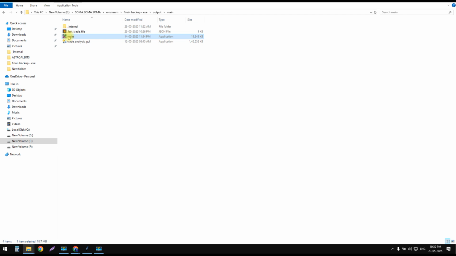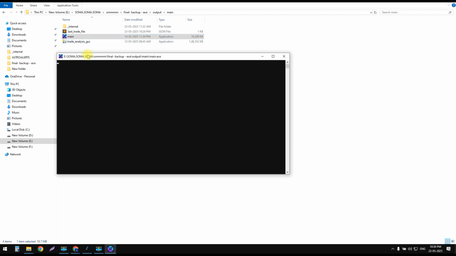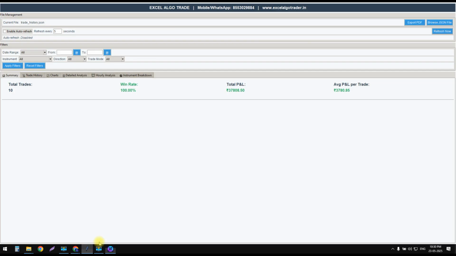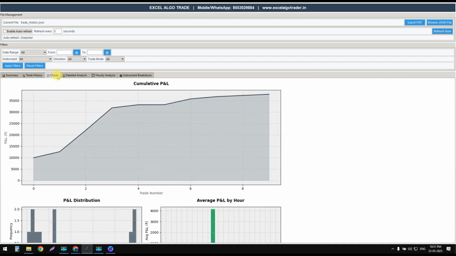So this is the main application which we have. Once we run this, it will get connected; it may take hardly 2 minutes. The other tool which I am talking about is this trade analysis tool. I'll just open this tool, which is already opened. Okay, here is the analysis tool where you will be getting all the trade information.